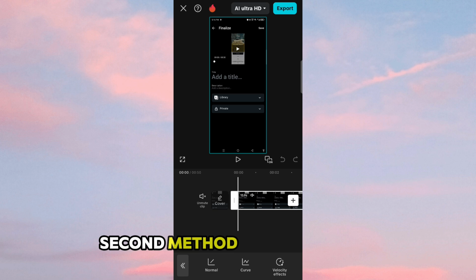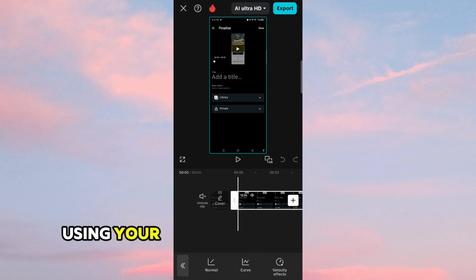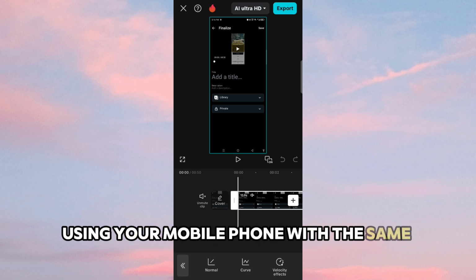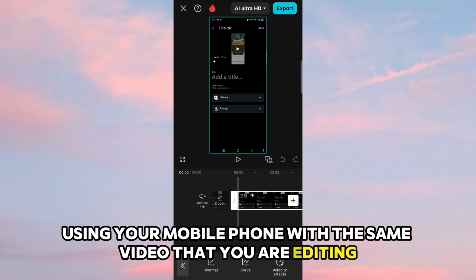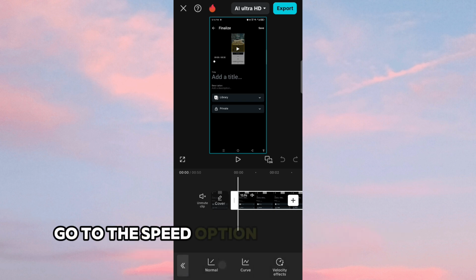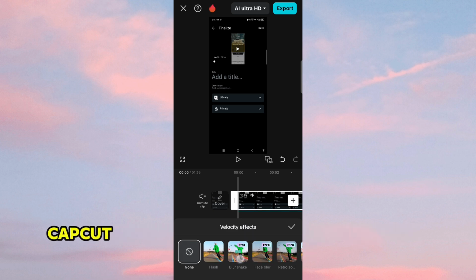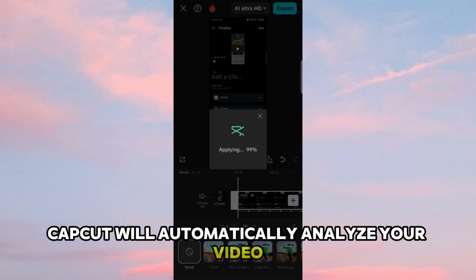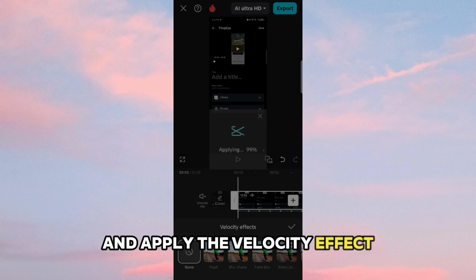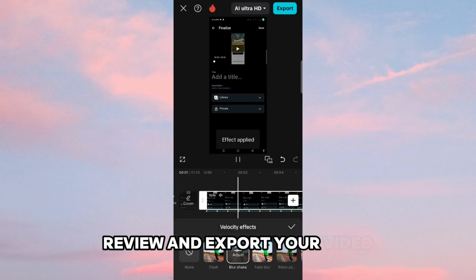Second method, auto velocity using your mobile phone. With the same video that you are editing, go to the speed option and then click on velocity effects. CapCut will automatically analyze your video and apply the velocity effect. Preview and export your video.